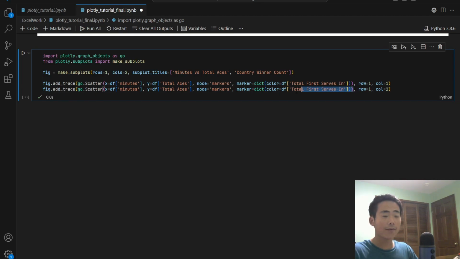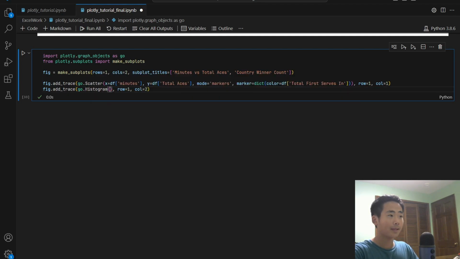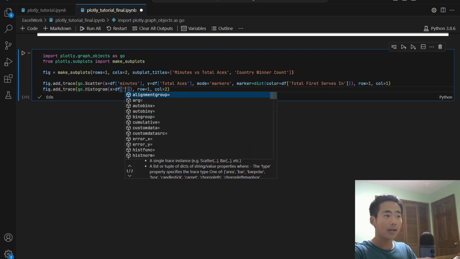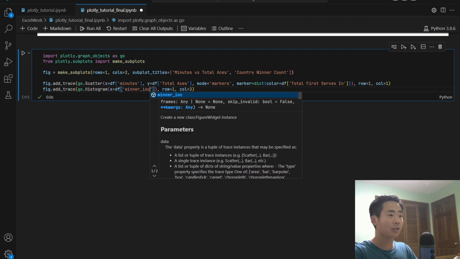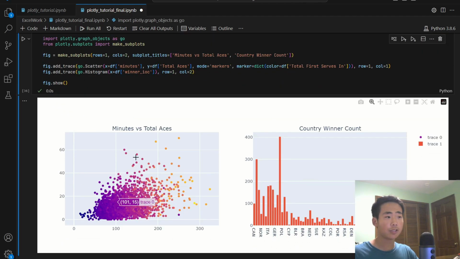I'm going to get rid of all this and change it to a histogram. And all we need to do is specify the column name of the x-axis, which is df, and then it was winner_IOC, which was the country name of the winning players. And finally, you got to say fig.show, and if you run that, then it shows you 2 visuals side by side, which is pretty cool.